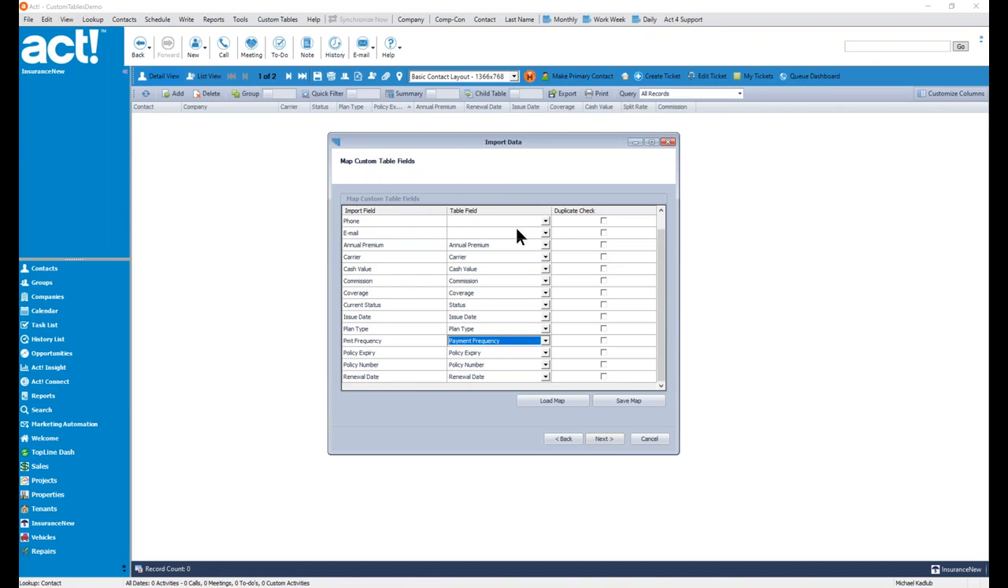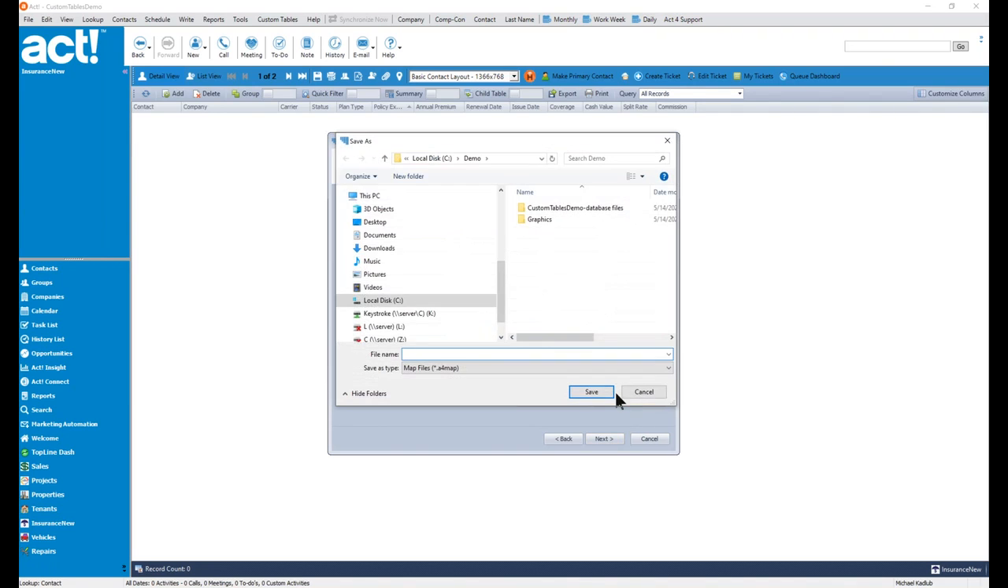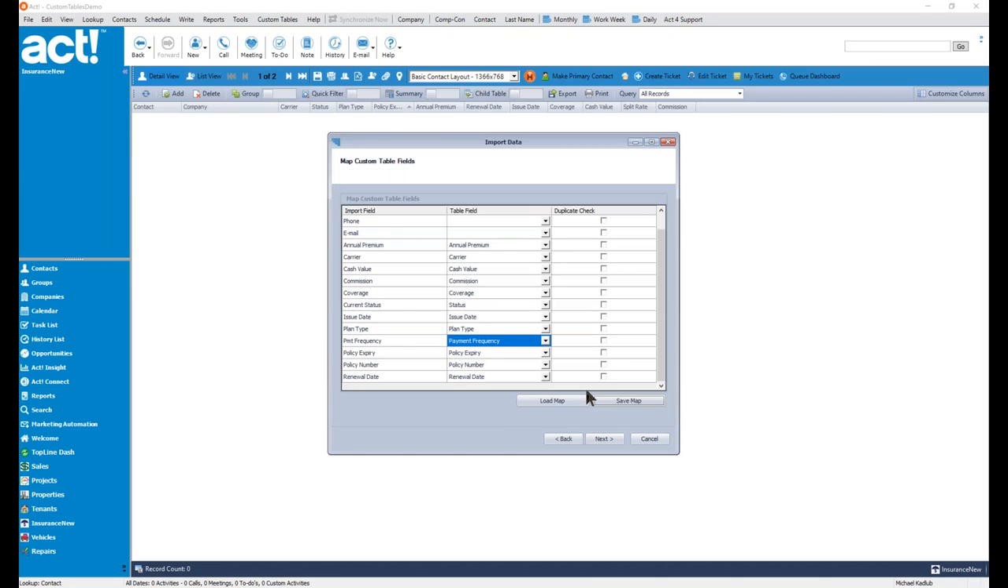As far as the mapping goes, you can save your mapping by clicking Save Map. I'll just call this Insurance Map. So in case the import doesn't go right, or you need to do it again at a later time, or you're doing it on a regular basis, you can then just load the map without having to map each particular field one by one. Then we're going to go next.